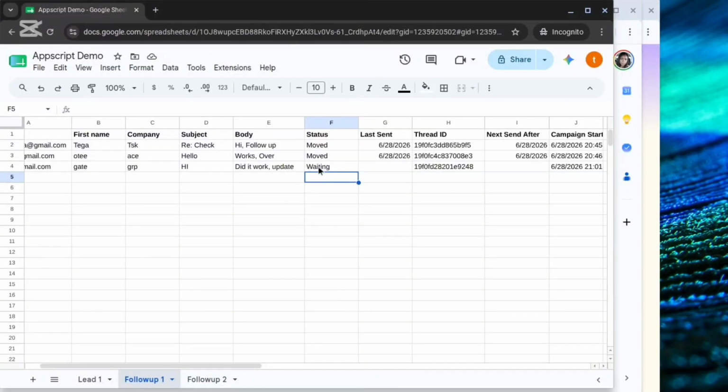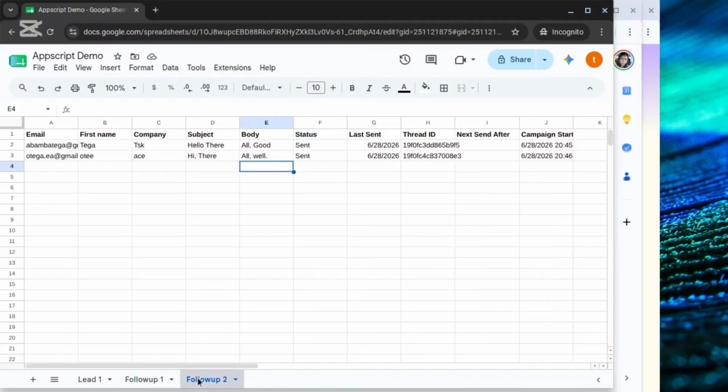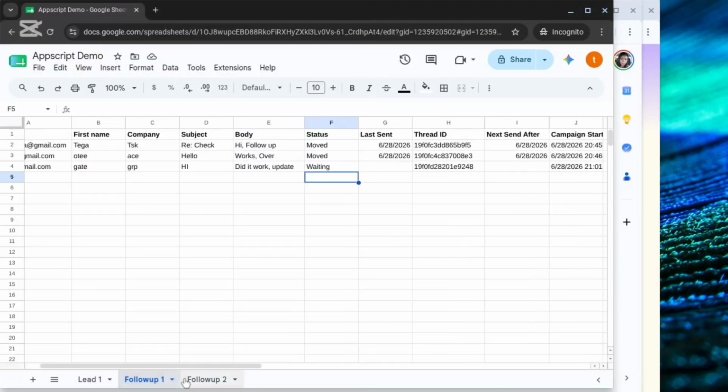Once it goes to send and the status goes to moved, it's going to come to follow-up. So if, like I said, we had 3 or 4 follow-up sheets, each time it is moved, it will move to the next follow-up stage. So easily you can just open each sheet and see what has moved, and what is waiting for you to put a message before it goes for follow-up.